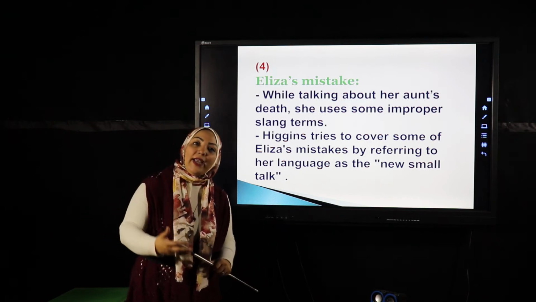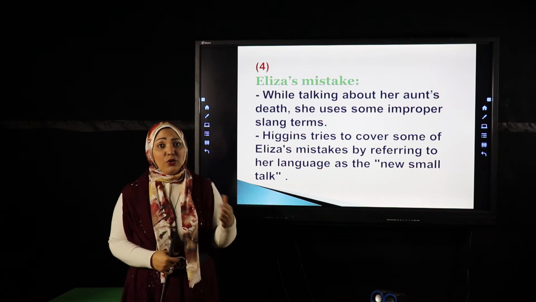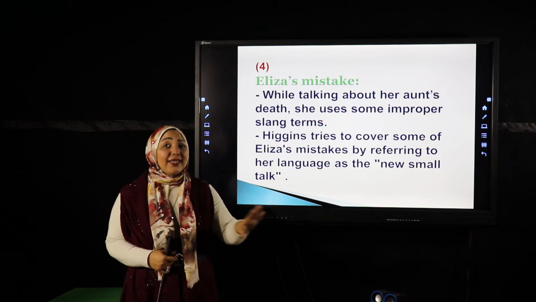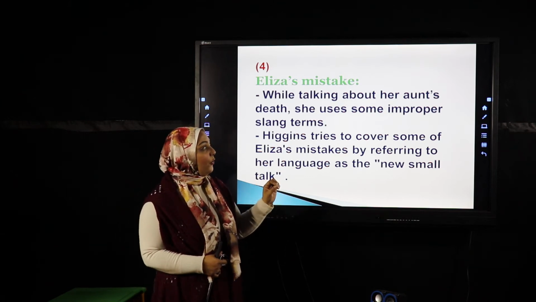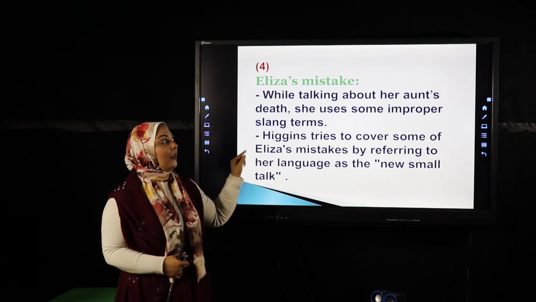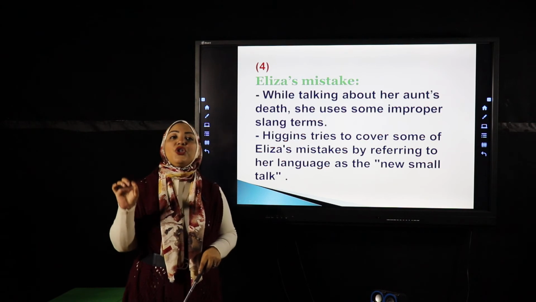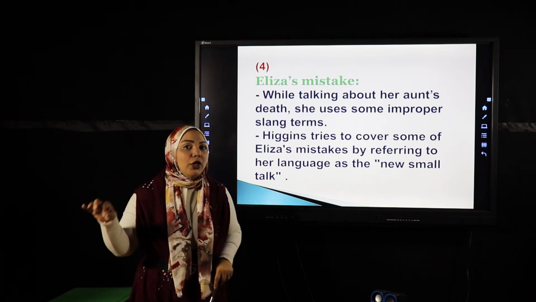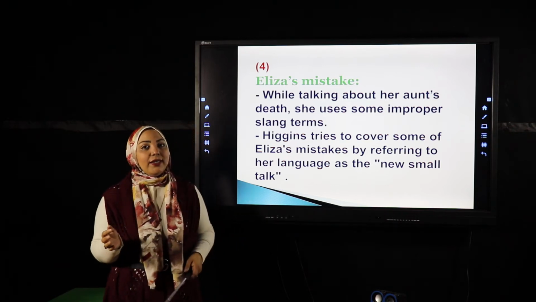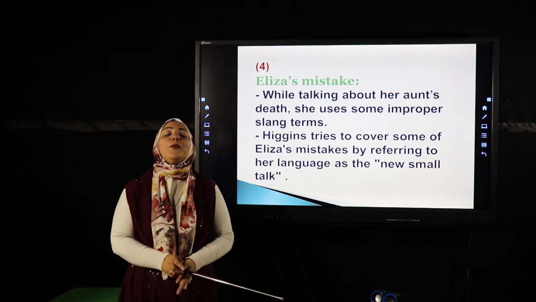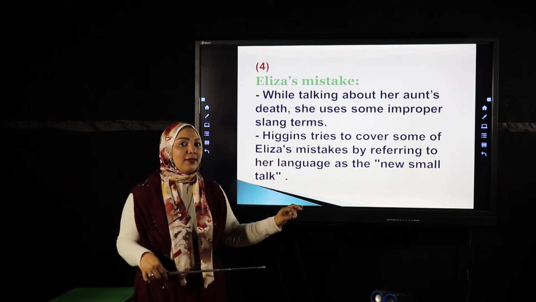And then moving to talk about health, she mentioned the death of her aunt. Actually, talking about death, or a very depressing topic like this, is not something proper to speak about with people that you don't know for the first time. So Eliza started to make a mistake. What was that mistake? Not only talking about her aunt's death, but also she started to use some slang terms that were improper for a lady. Okay? Of course, Professor Higgins, caring about the thing that he had created, wanted to cover her mistake. What did he say? How did he justify Eliza's mistake?